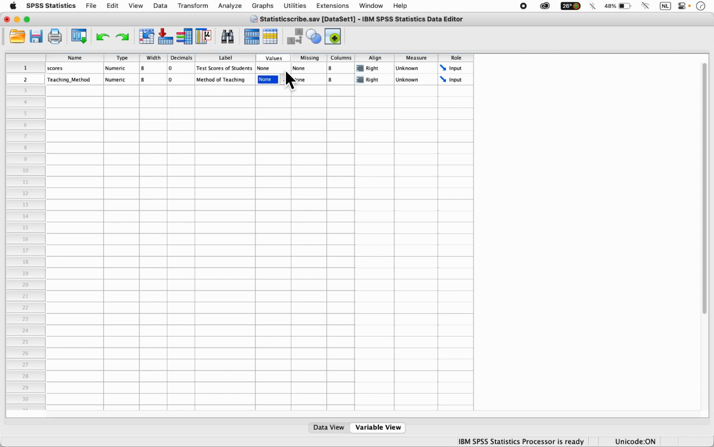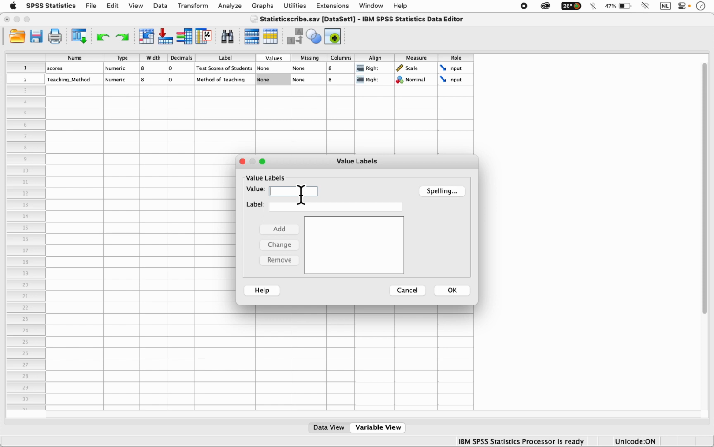Then under values here, we don't have a code. The level of measurement for scores is scale, and for teaching method, the level of measurement is nominal, okay? But under teaching method, we have 3 factors, which are method A, method B, and method C. So quickly under values, we define it. Here, the first value, let 1 stand for method A. You click on add here or press your enter key on your keyboard.